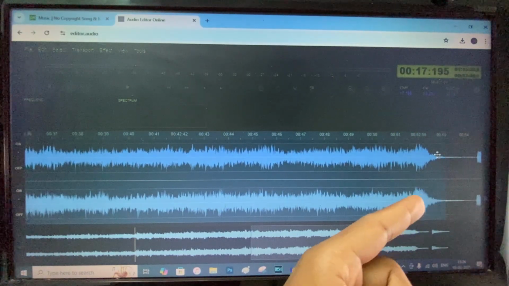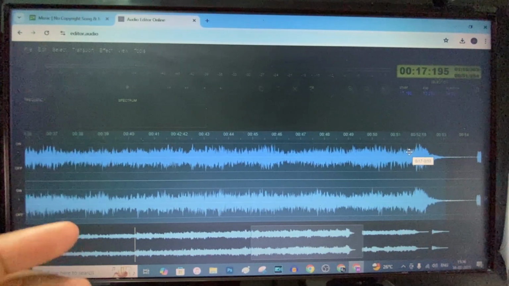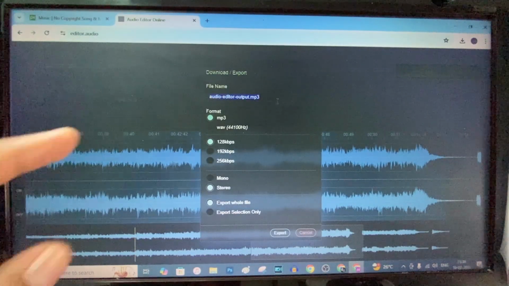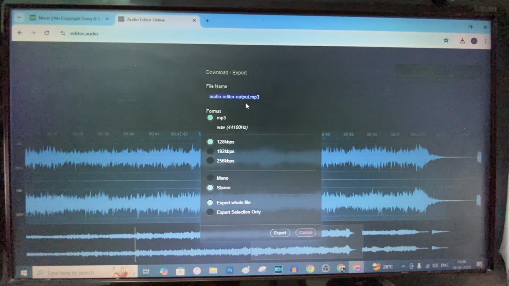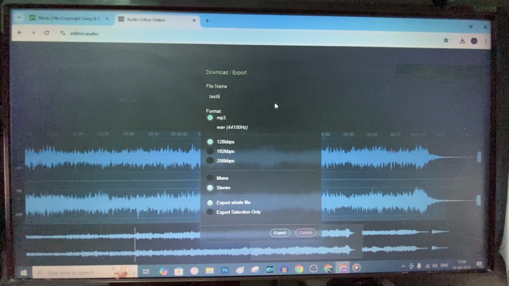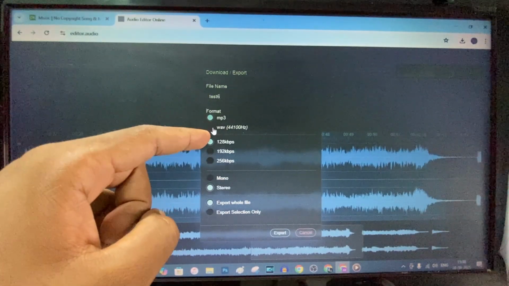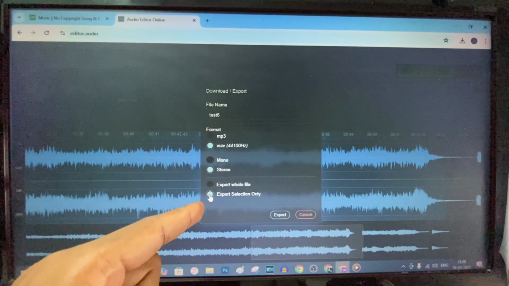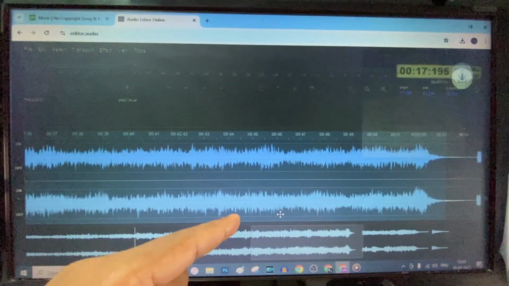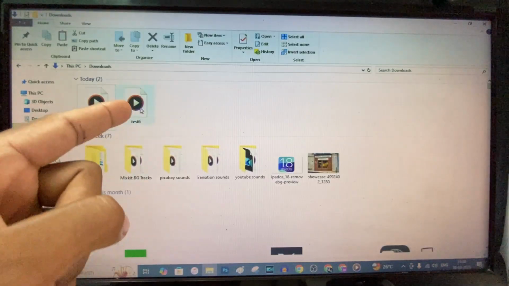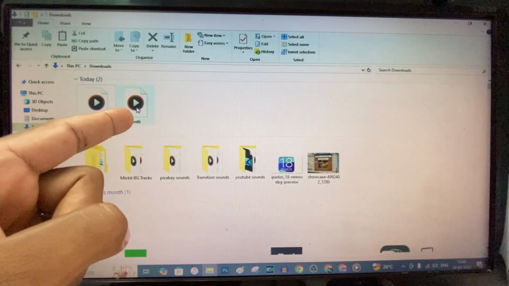Okay, it's okay. Then press Ctrl plus S on your keyboard to save. Here change the audio file name. I just type test 6 and change this to wave if you wish. Then change this to export selection only and click export. Now it's downloaded. Open File Explorer. Here you can see the edited song.